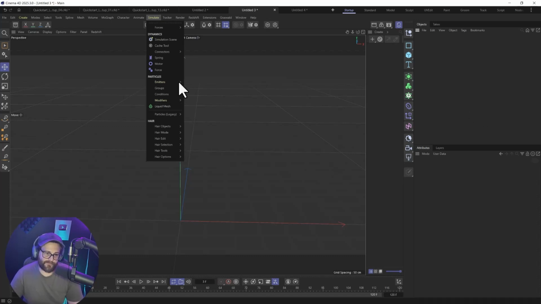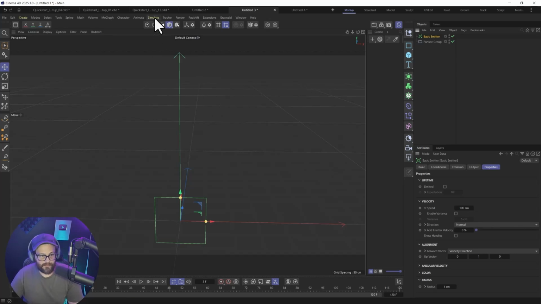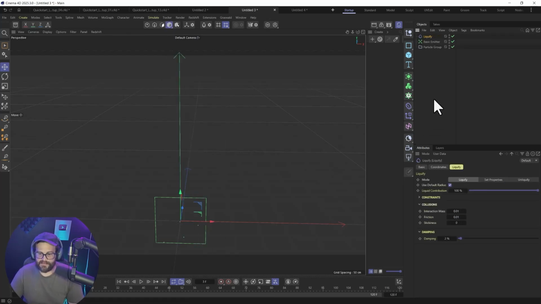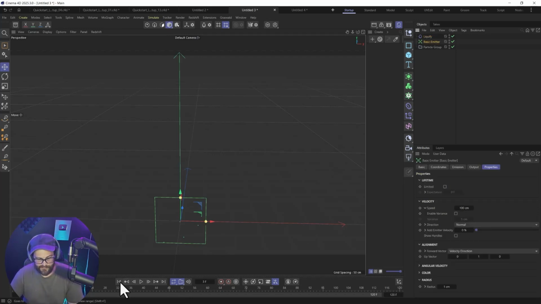Okay, so first things first, let's just go ahead and do an emitter, and then we're going to go ahead and add a modifier, Liquify. Okay, now basic breakdown of how this works. You have Liquify being affected by your emitter, so we've got our emitter here, and you can see as it pops out, it is falling down.